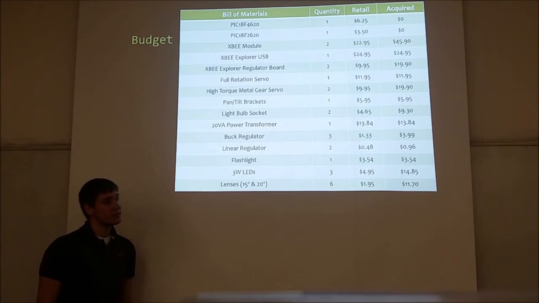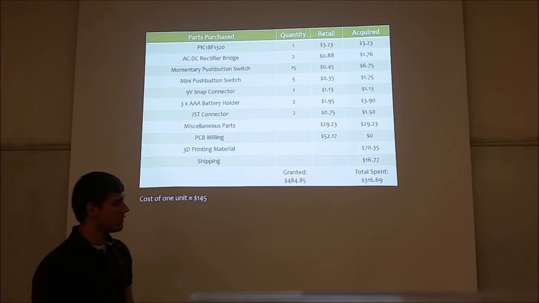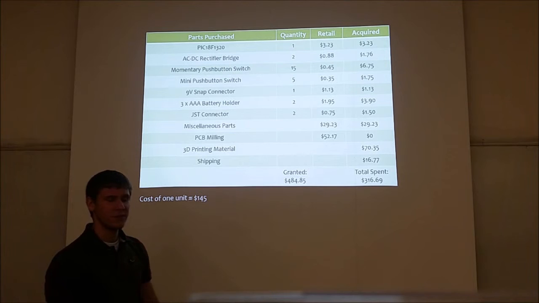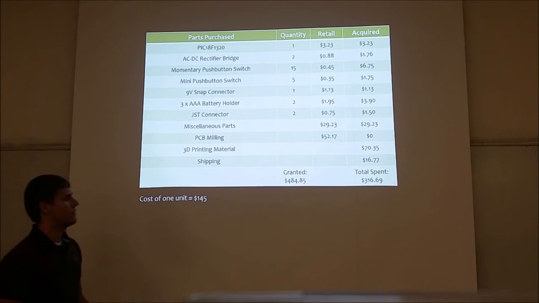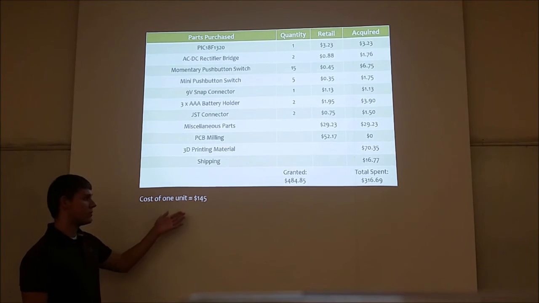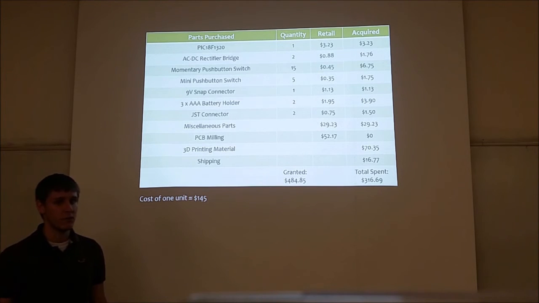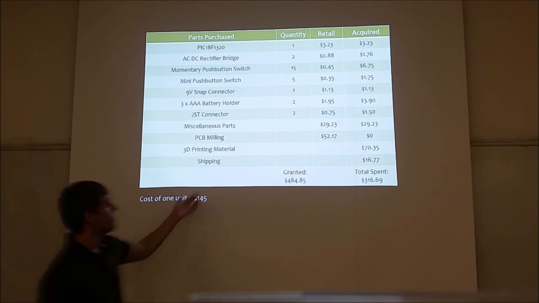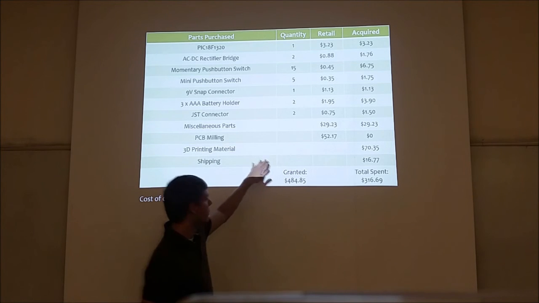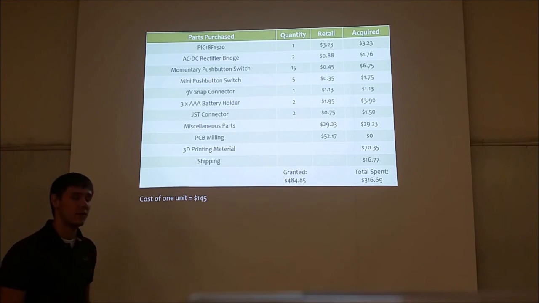So we have a bill of materials listed right here. You're granted $485 worth of it. We spent $316 of that. And if you were to add up one component in the device and the remote, if you add them all up, it equals $290. Divide that by 2, and the cost of one unit is about $145. A majority of that comes from the PCB milling and the 3D material. So mass producing this would obviously bring that cost down a lot.